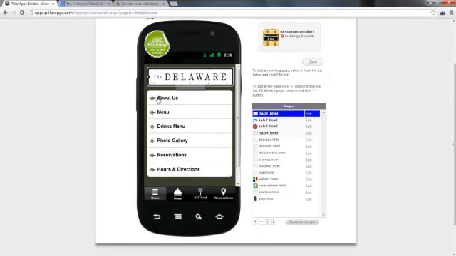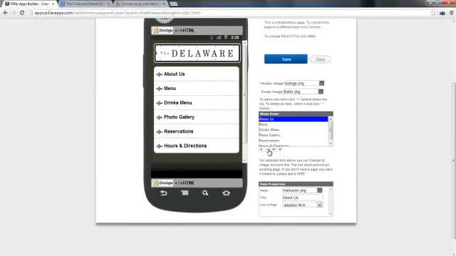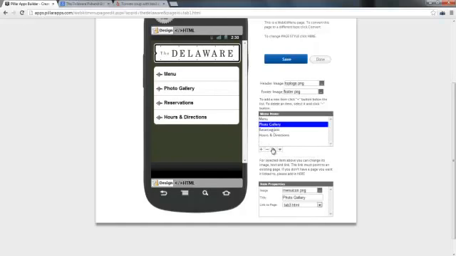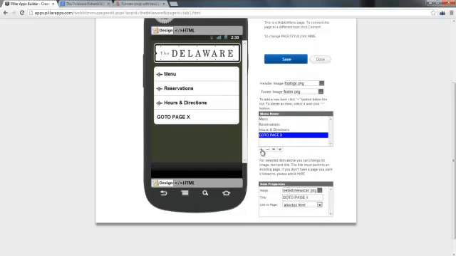Now we'll get rid of a lot of these buttons here on the main page just to clean it up a little bit. We'll click Edit. Get rid of the About Us. Get rid of the drink menu. Get rid of the photo gallery. And let's add one here for the VIP card. So type in VIP card and link that to tab 3.